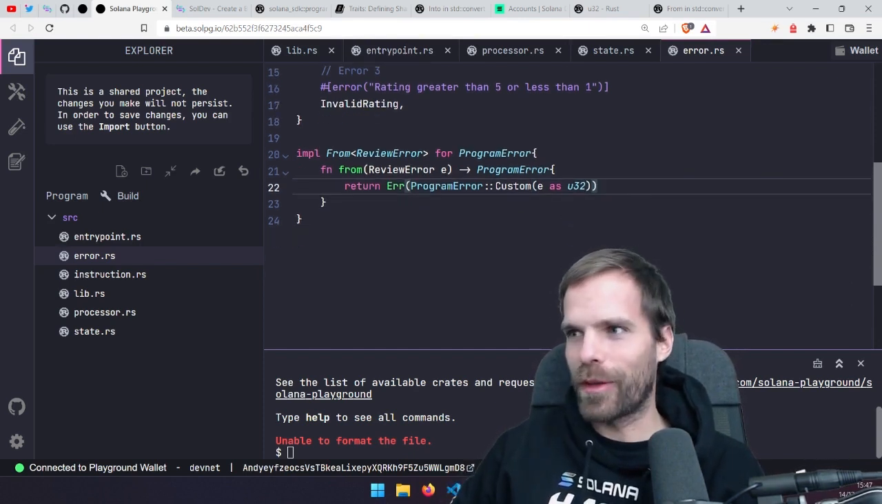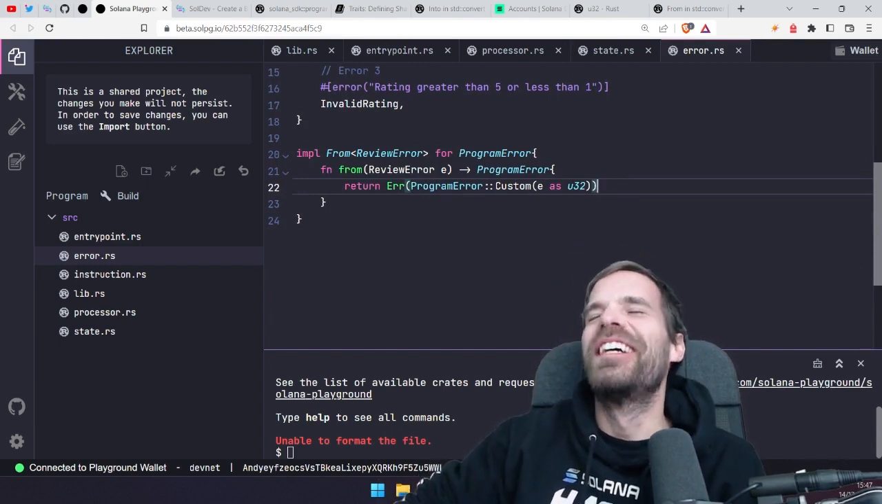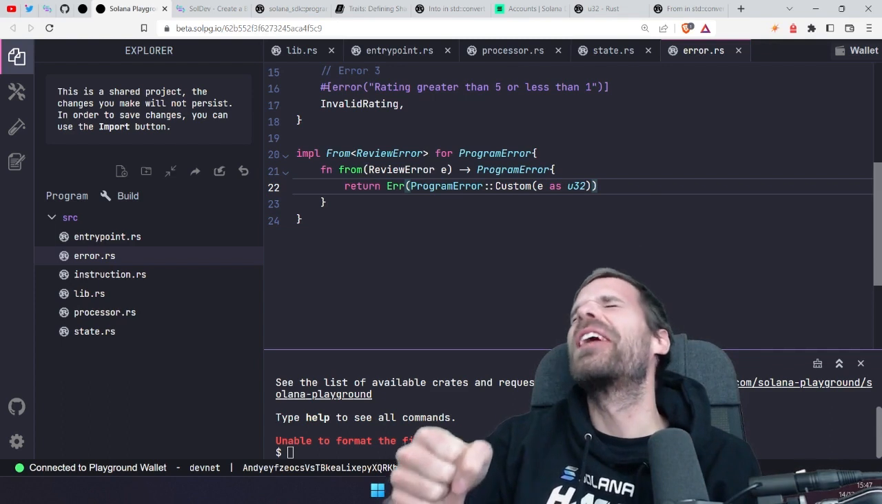Really hard to program without autocompletion. It's like driving in the dark. I don't know where I'm going.